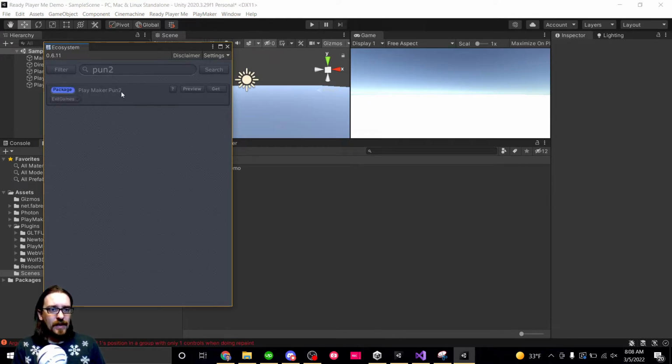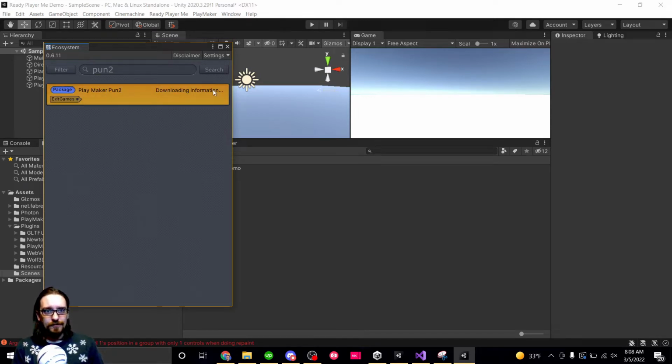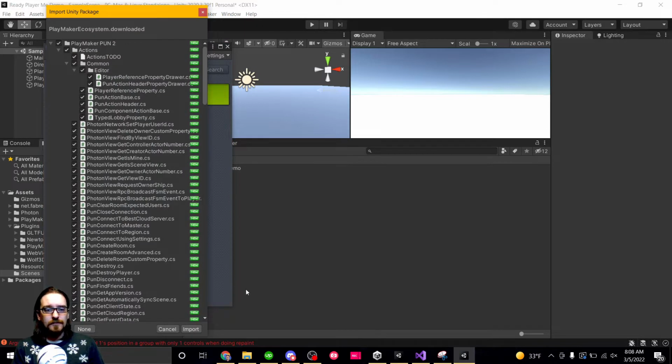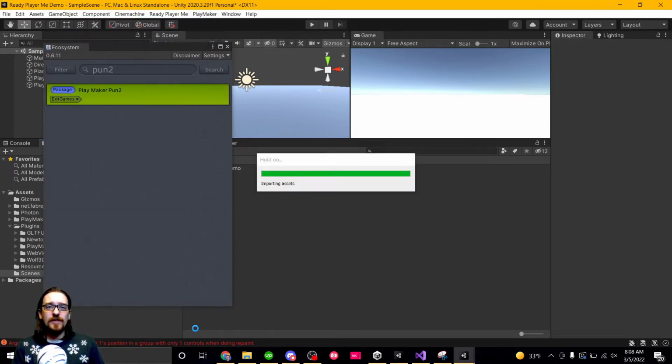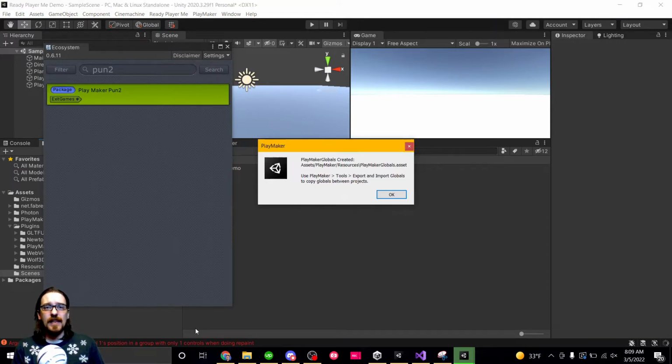And make sure you get the Pun2 package. There's also a Pun1 package, so get that whole package. And again, if you're not a Playmaker user, stick around. This will still apply to you. You'll be able to see how this game logic works.